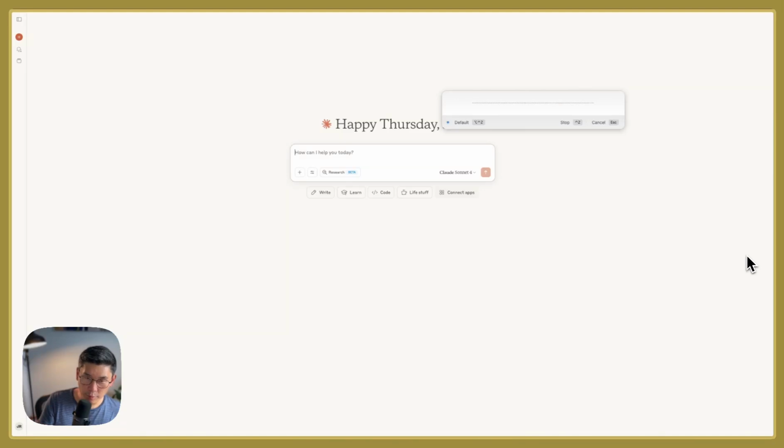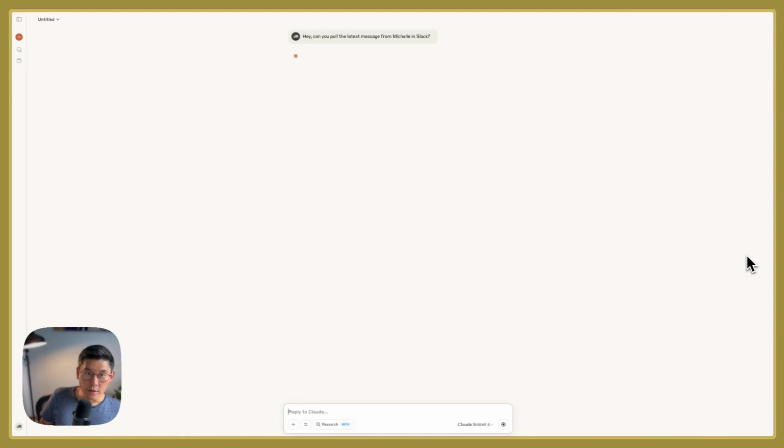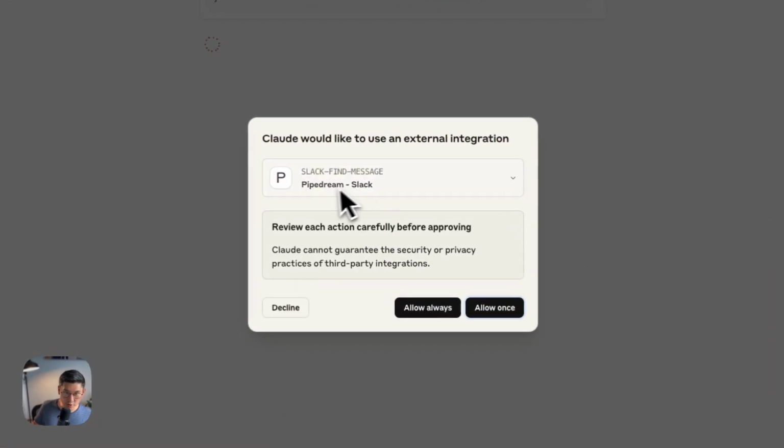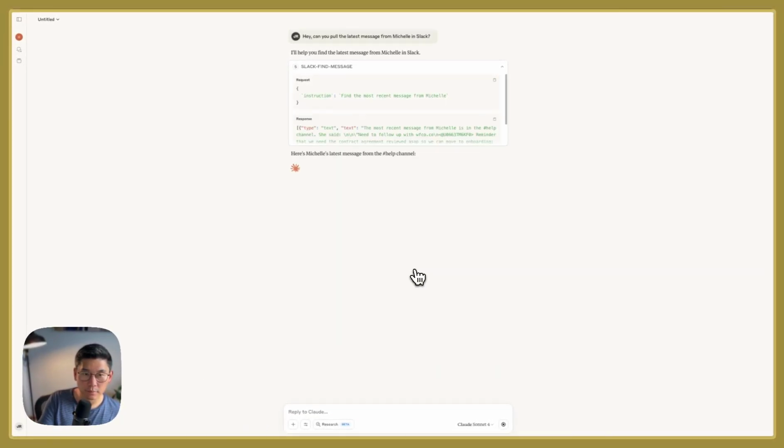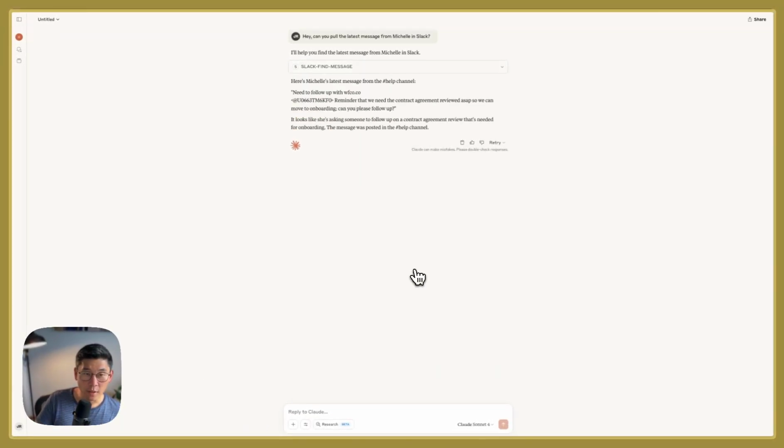Hey, can you pull the latest message from Michelle in Slack? So I've connected Slack already. And Claude should be smart enough to understand what's going on here. It's going to ask me to use this MCP. I'm going to say allow always. Perfect. So you can see that it says, reminder that we need the contract agreement reviewed ASAP so we can move to onboarding. Can you please follow up?